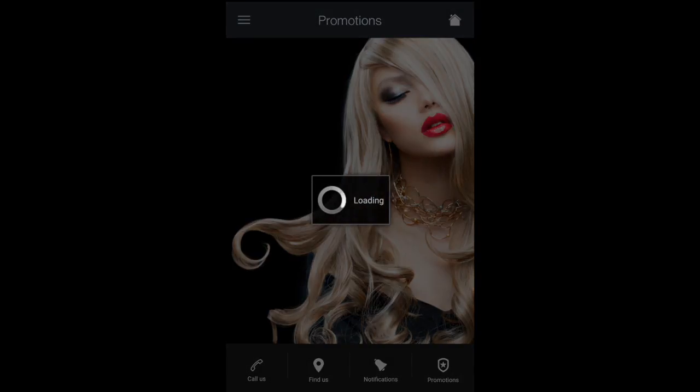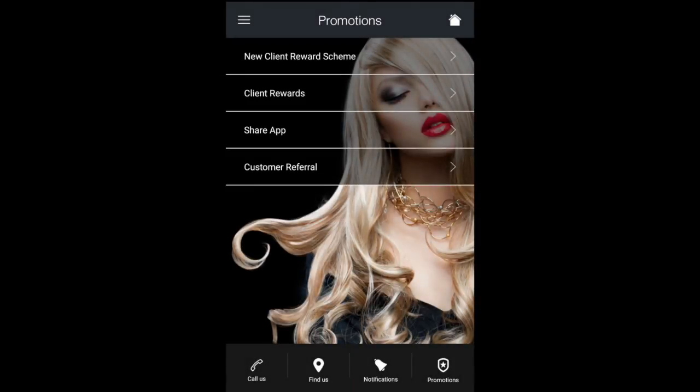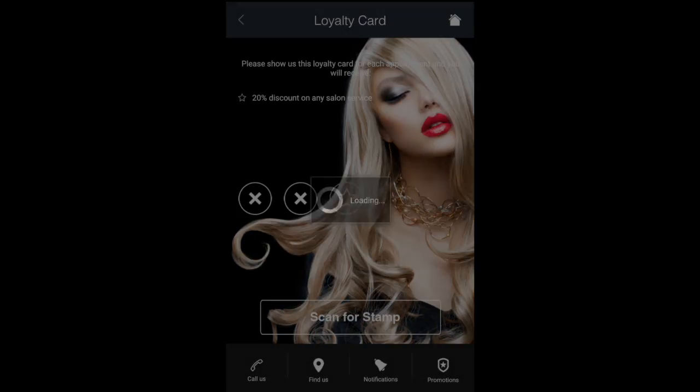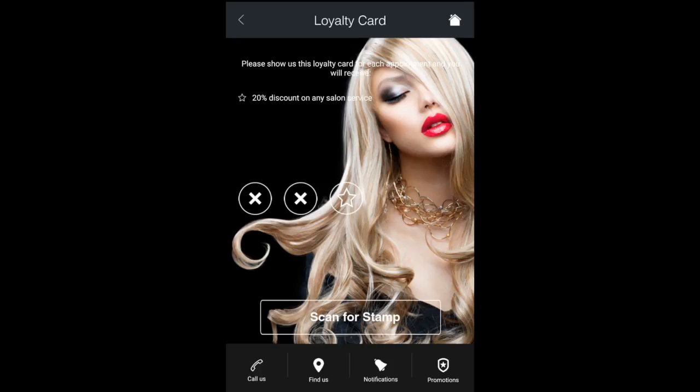So having created the loyalty schemes on the admin area, we can now look at the app to check the rewards are working correctly. You can see here that we have the 2 reward schemes that we've set up, the new client reward scheme and the client rewards. So if we choose the new client reward scheme, you can see the 3 stamps we've set up, and you can see that getting all 3 stamps will get the 20% discount reward. So in order to get these stamps, we need to scan the QR code.